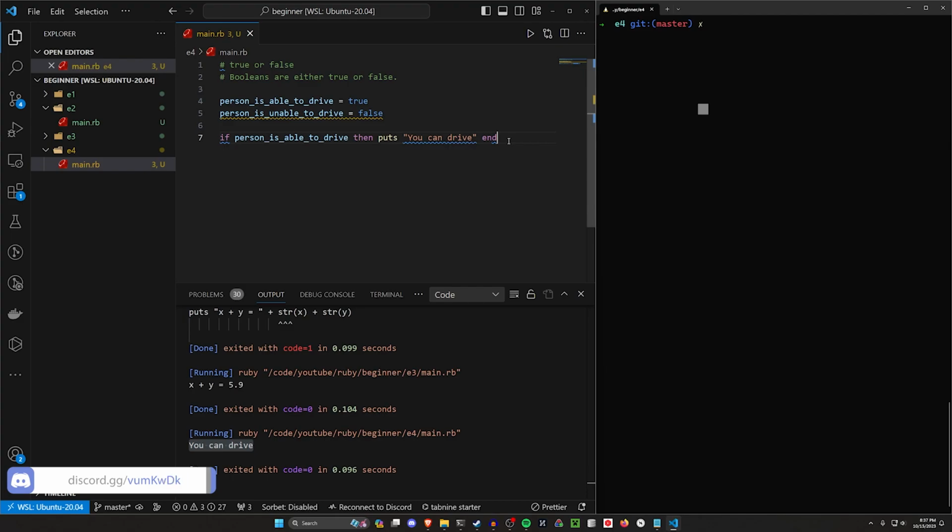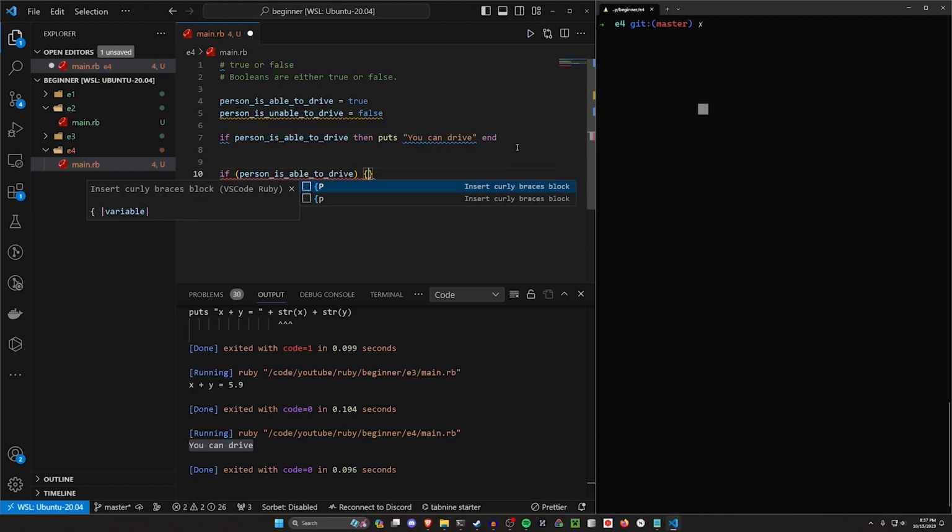So how does this work? Well, when we use a Boolean, we're usually going to have something to this effect in any language. This will vary depending on the language you're looking at. Like if you're looking at JavaScript, you'd say if person is able to drive, and then we would have, my formatter is going to hate this, but we can do something like this. We can say console.log, you can drive, right?